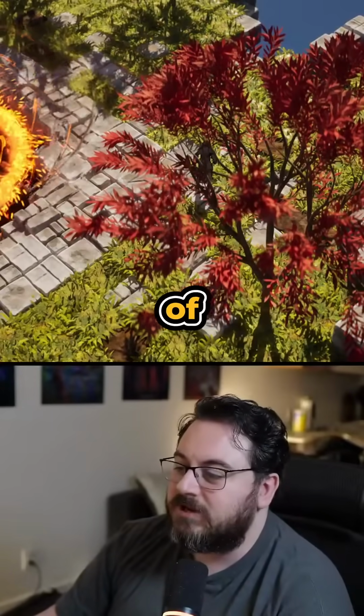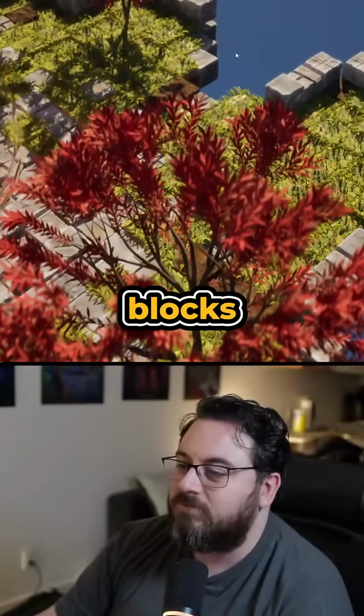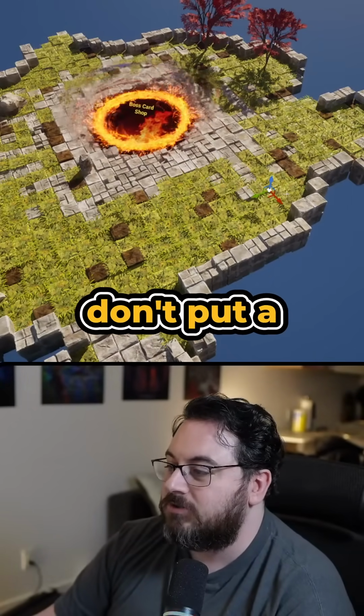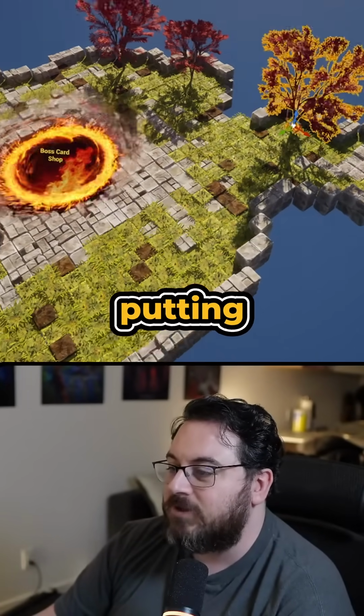Yeah, see this tree kind of blocks a lot of this path here, and it blocks kind of this nice area. So you know what? I don't want that tree there, right? So now I know, don't put a tree there. Maybe we could try putting a tree here.